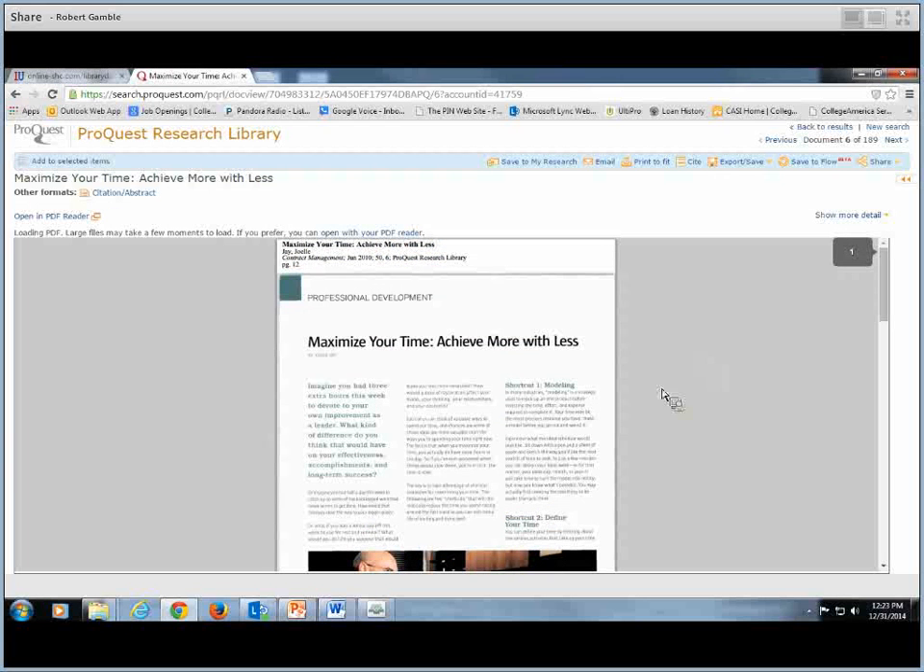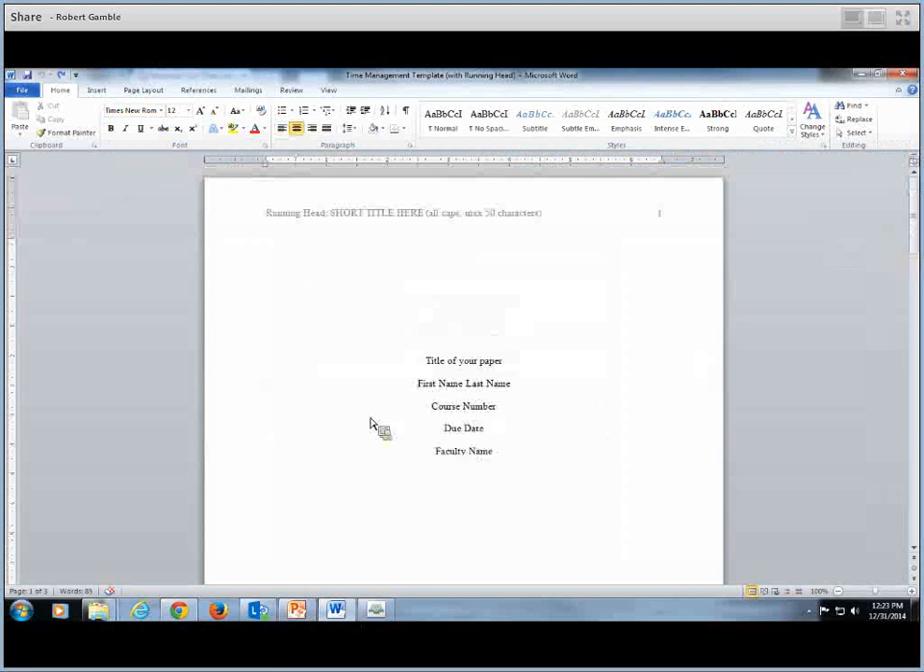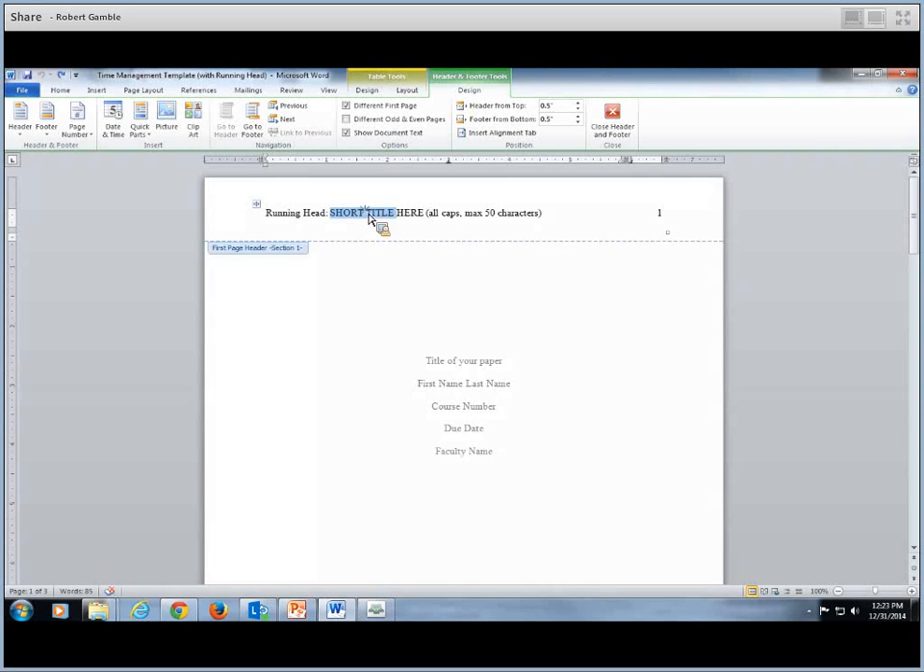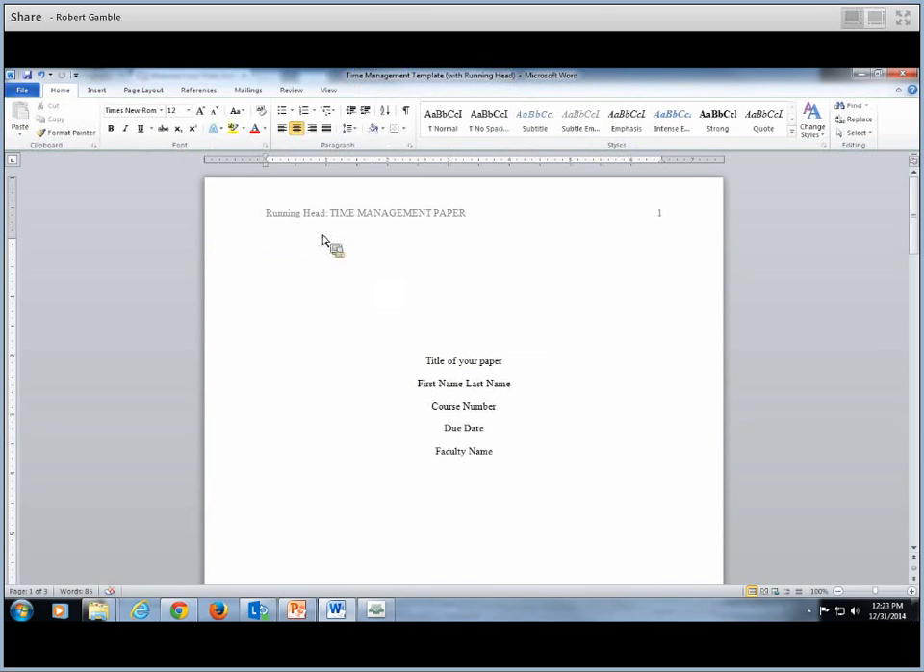Let me just show you an example of how you'll set it up. Okay, so you remember this from the other paper. You have your running head, and your running head should be in all uppercase letters, so we want to put in time management. You might want to just put paper. Okay, click out of that. And then we're going to title our paper again. This is upper and lower case letters. And put your name.